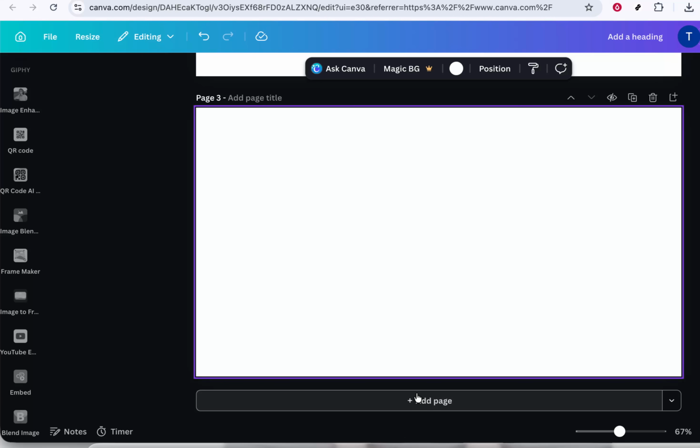What you want instead is the option that simply says Add Page. This is usually shown as a plus sign or a button labeled Add Page right below your current page. Click on that one, not on the duplicate icon. When you click Add Page, Canva creates a brand new blank page underneath your current one. This gives you a fresh canvas so you can design something completely different without deleting or reworking pre-existing content.